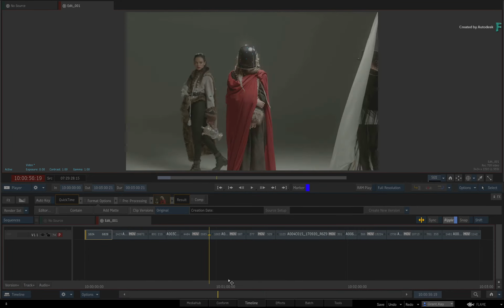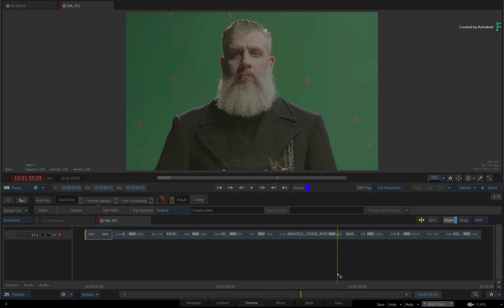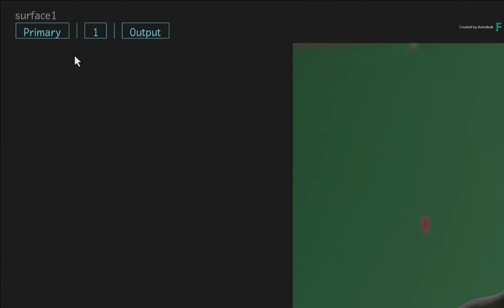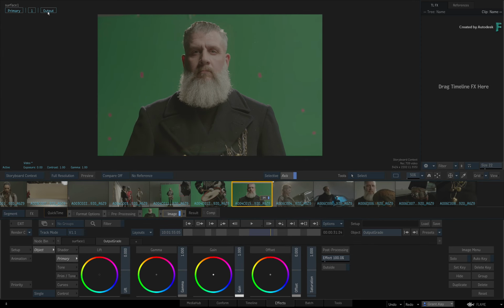Here you have a sequence that you'd like to grade. So select a segment and switch to the effects environment. You can start grading straight away with the default image toolset. Now when it comes to using LUTs directly in image or action, you can load them anywhere in the context of the grade. This could be the primary, selectives, or output grade. The workflow is pretty much the same, and it's really easy.